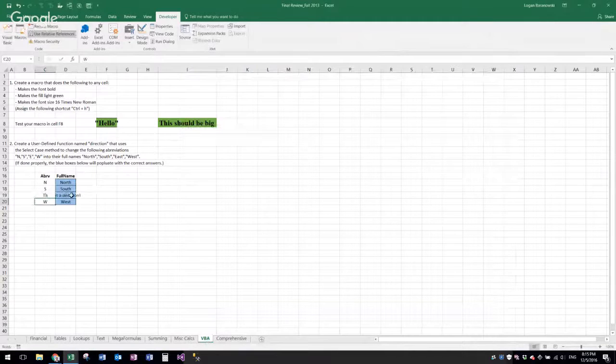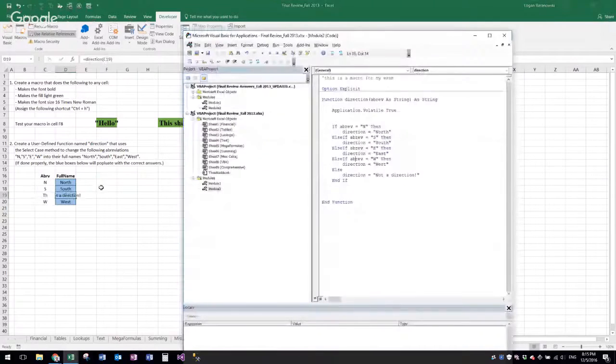Just because some of you will ask, I'm going to show you how to use the Select Case. We're just going to call it a different function just to make sure. So we're going to call it Function direction1, abbreviation as String. Our output is going to be String. Application.Volatile, True.